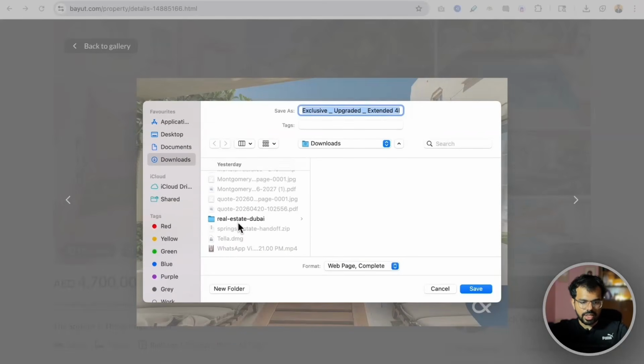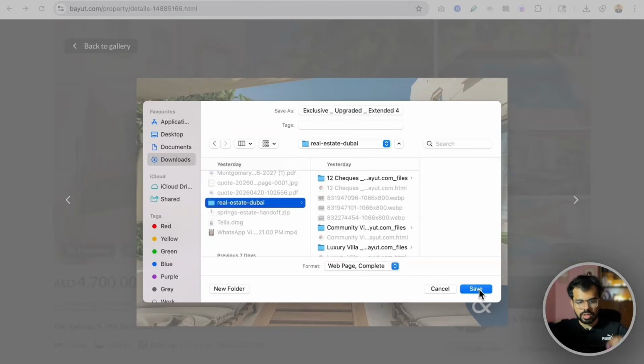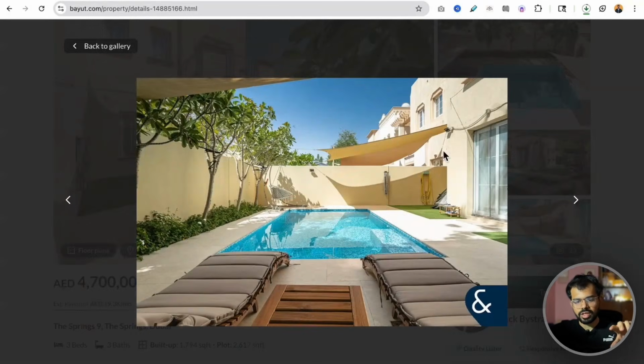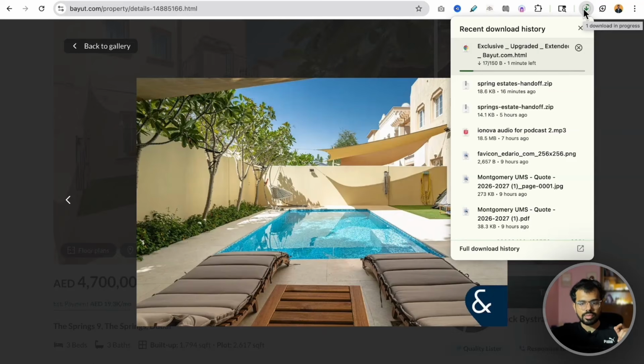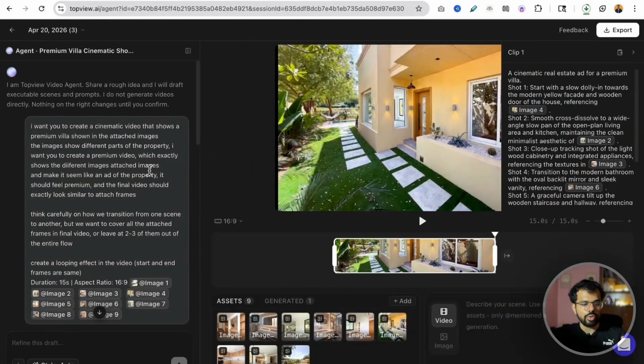So I will save this entire page. I will create a new folder and I will save all of it there. This would give me all of these images together in a single file. So let's wait for the download to finish. And by the time this download finishes, let's move on to TopView.ai.